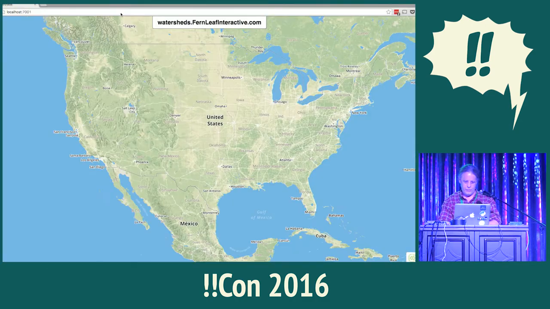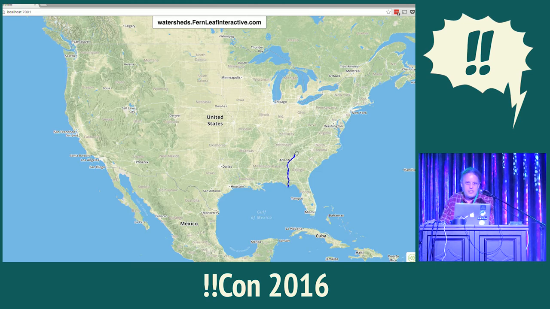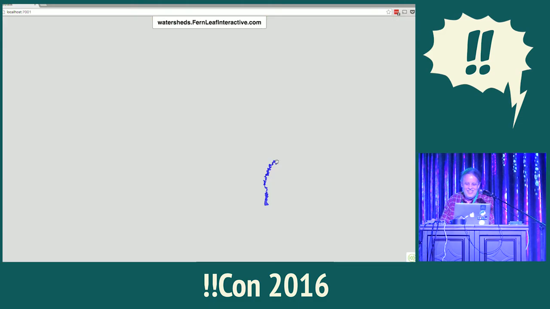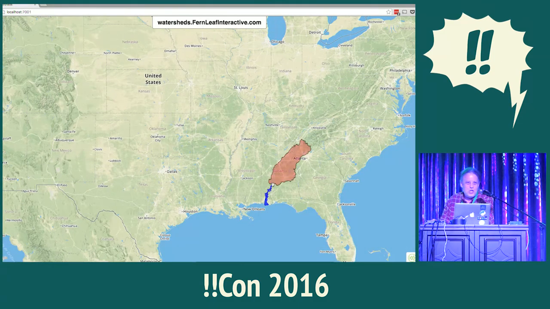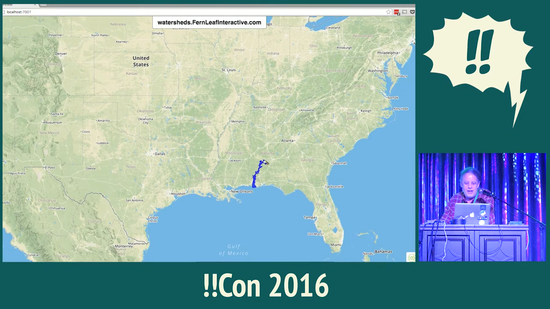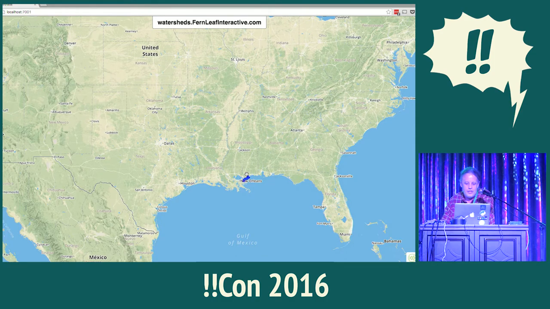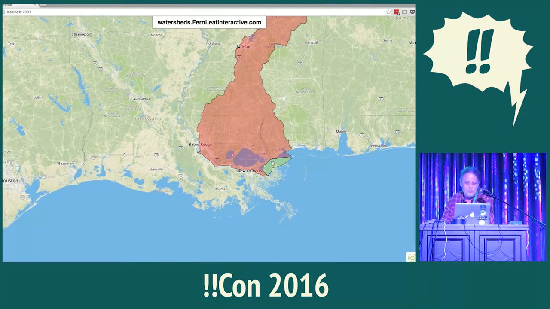So let's see. So here's the program. This is online at this address. I'm running this locally at the moment. But you can check it out if you want. So what's happening is, as I move the cursor around, the program is drawing in blue everything that's downstream from where the mouse is. And it's drawing in red everything that's upstream. And the map's interactive, so you can pan and zoom around like in any web map that you'd expect.